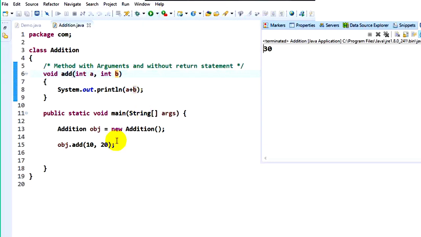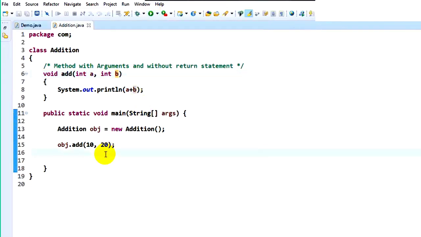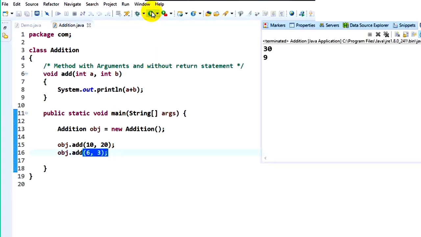Can we call the method multiple times? Yes, we can call the methods n number of times based on the constraints. So I pass obj dot add of 6 comma 3. Now I'm reusing the method, calling it one more time by passing a and b, that is 6 and 3 respectively. When I execute it, what is 6 plus 3?